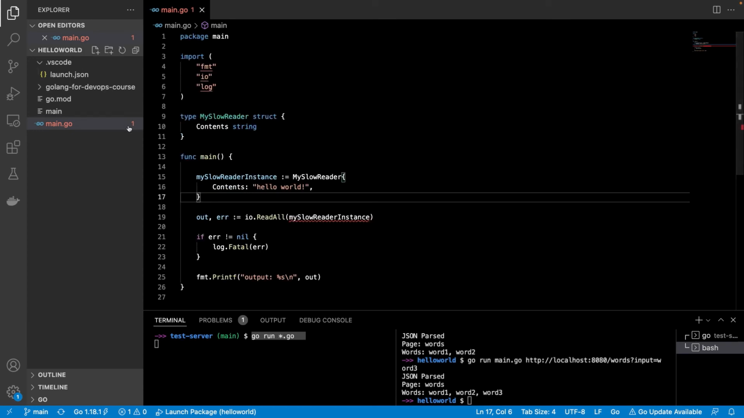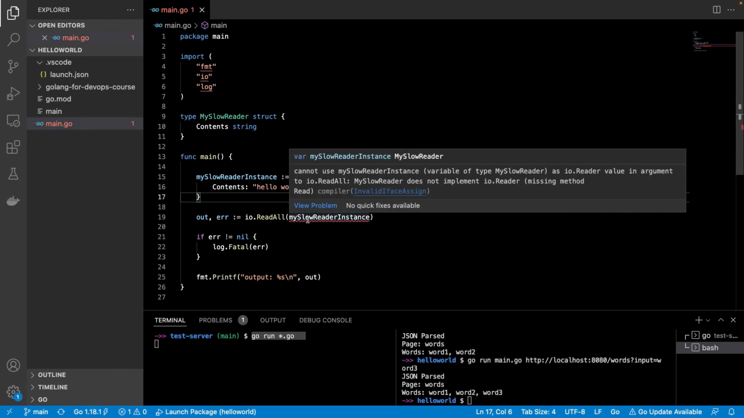Now I have one error. Cannot use my slow reader instance, which is a variable of type my slow reader, as IO reader value in argument to IO readall. So I'm trying to execute readall. I need to provide a type of IO reader, but why can I not use this? My slow reader does not implement IO reader.